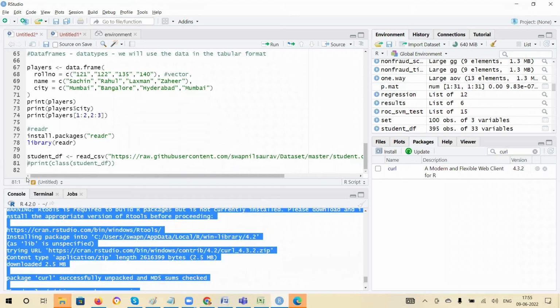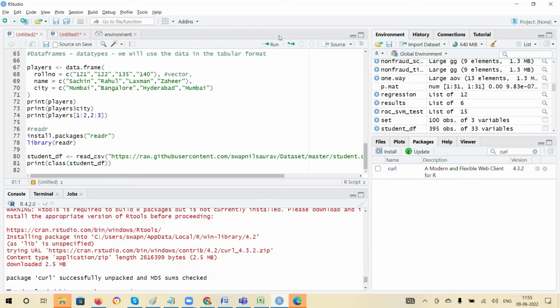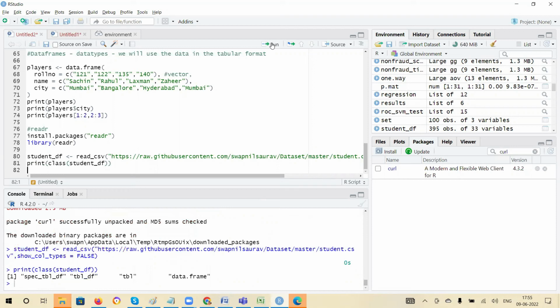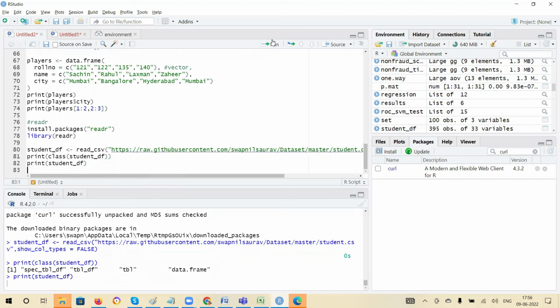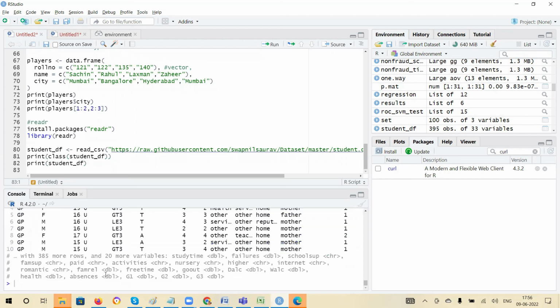Perfect. See, it has read, no error message. If you want to see the data type, you say print here and run. So it has read. See, this is the specific table, df, data frame. The class is data frame. So now we have read the entire CSV as a data frame. If you want to display it, you can say print student df. And when you run it, you get the entire value.